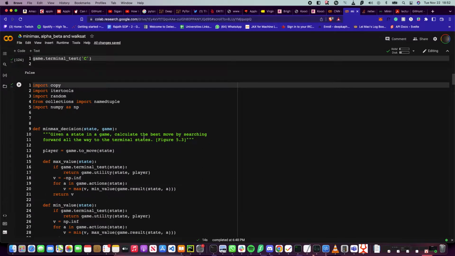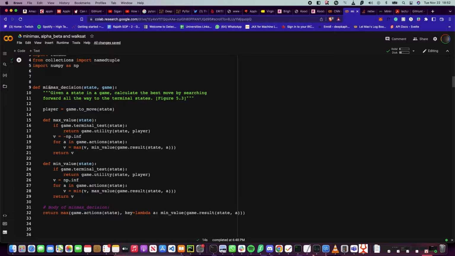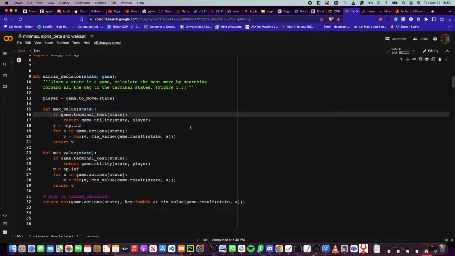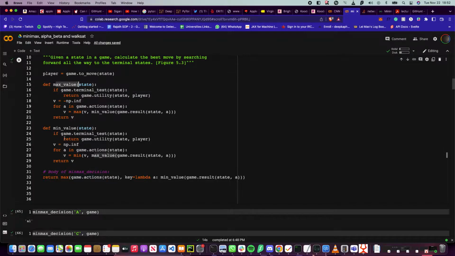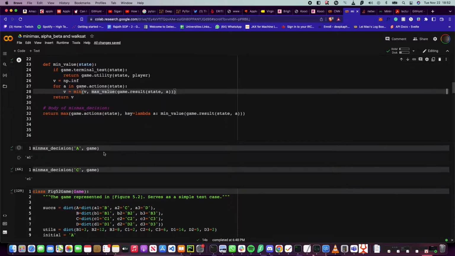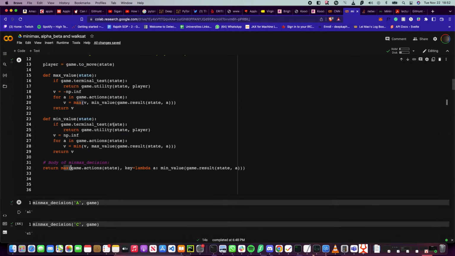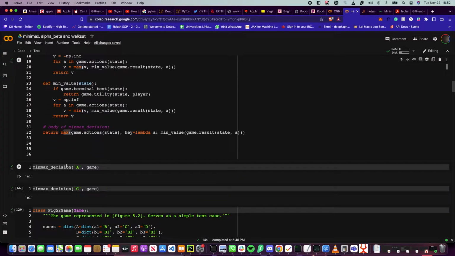Here we have the min-max algorithm from the book, that is 5.3. We can see the max value and min value, and we are getting the optimal value itself, with the min calling the max value as a result. And then we are taking the max over the game state of the different actions. So for instance, let's say I apply the min-max algorithm on A.